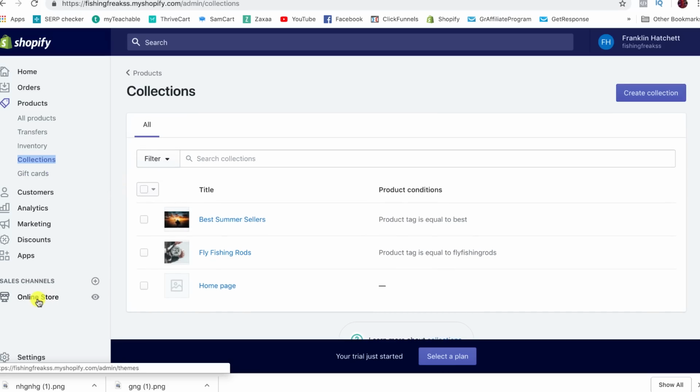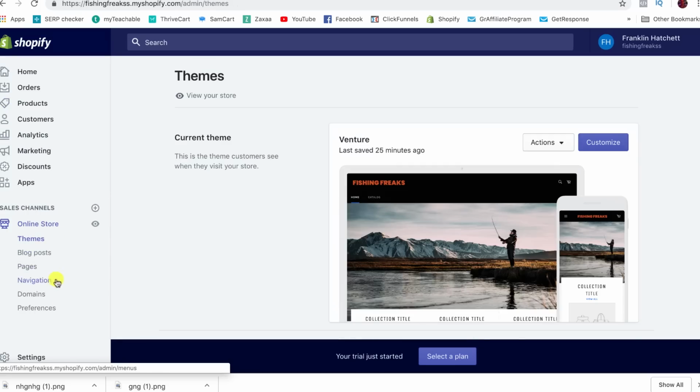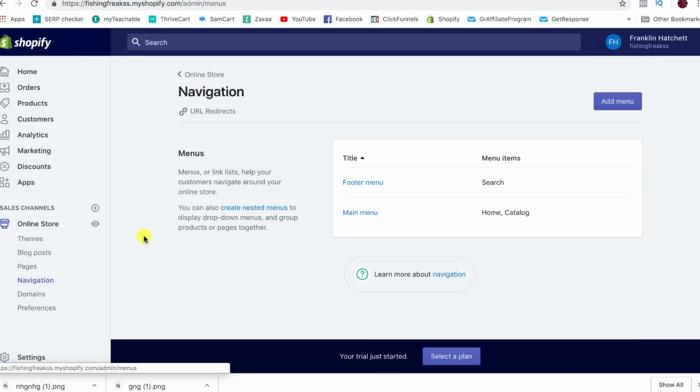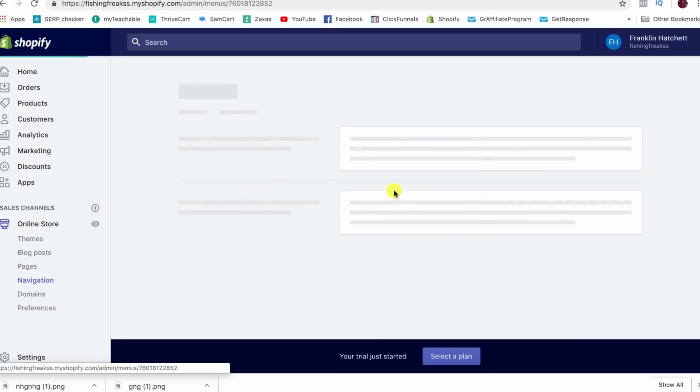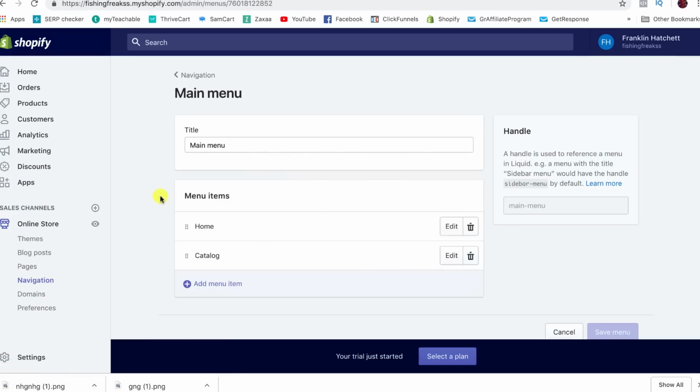So what I'm going to do now, guys, is go into online store, so click online store here, and go to navigation. What we're going to do now is create a menu, and this is for the store. So there's already a menu here, guys. If you want to add a new menu, you can just click add menu, but I'm going to go to main menu here, and I'm going to pretty much just edit these particular things and add some more.